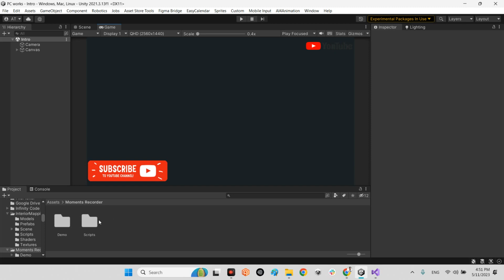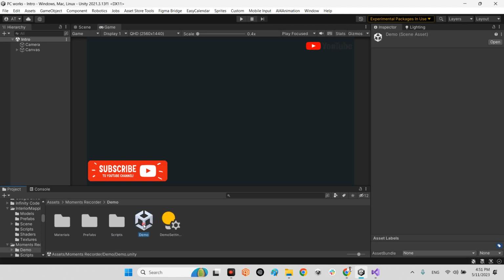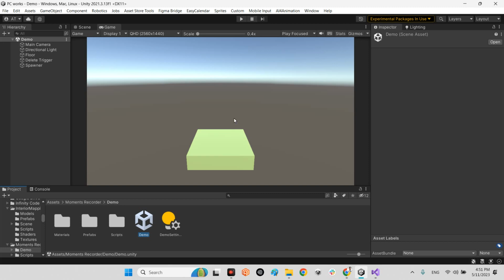After you do these steps, you'll see the Moments Recorder. There are two folders, and the main is Scripts and also Demo. In the demo, you will see a simple scene. Whenever I play the scene, some cubes are falling down on this yellow cube, and whenever we press space, we will see that we recorded a GIF of the last moments before I pressed the space button, and it saves the GIF file in the Assets folder of this project.